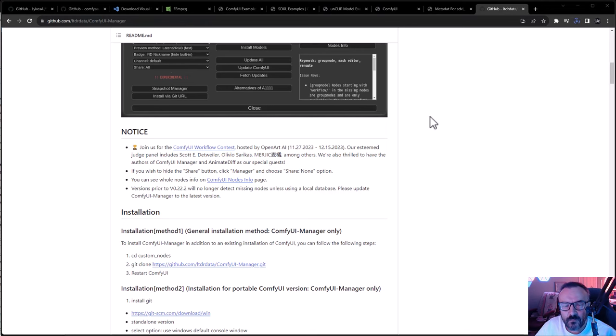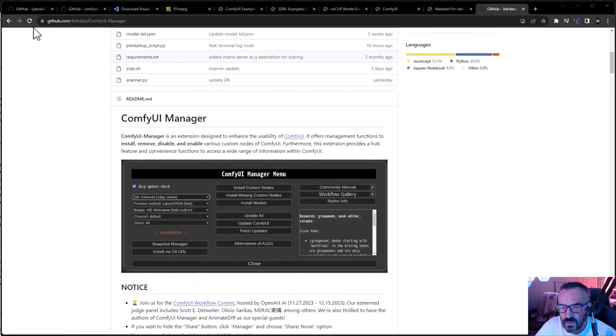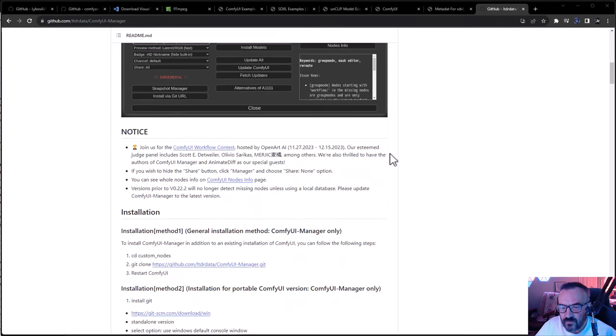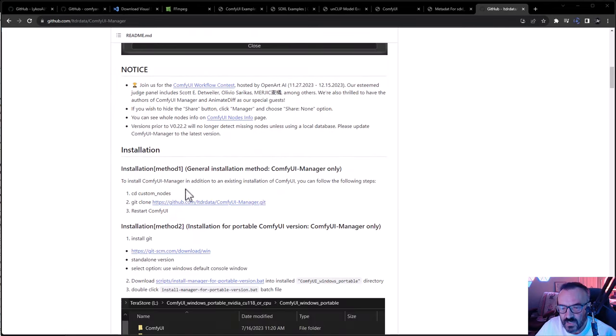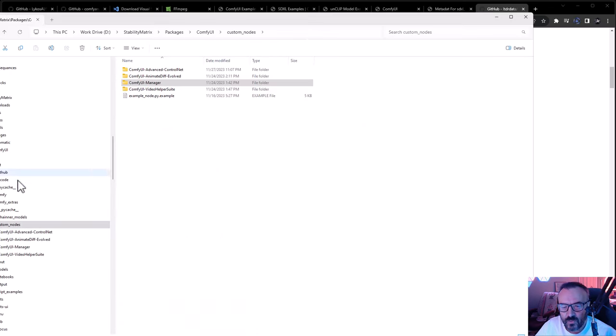To install Manager, if you prefer to do this yourself, you'll follow the link I have above. If you go down to installations, you need to go to your folder. I'll show in a second where it's located. In the custom nodes folder, copy this command, git clone, paste, and restart your ComfyUI.